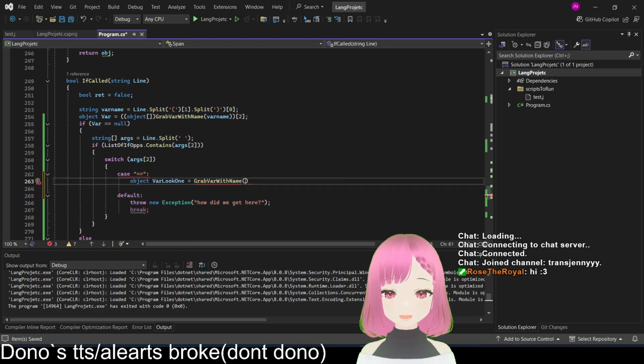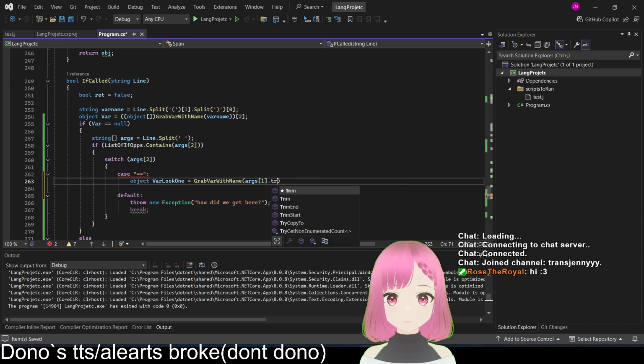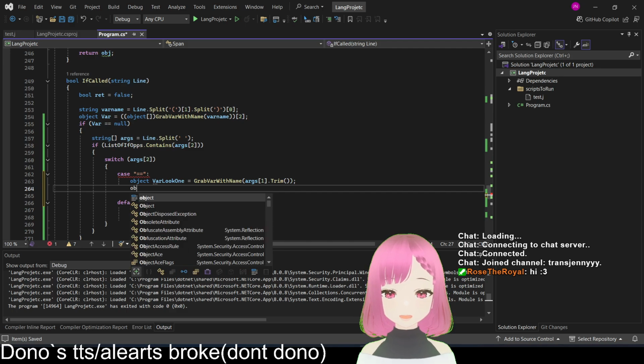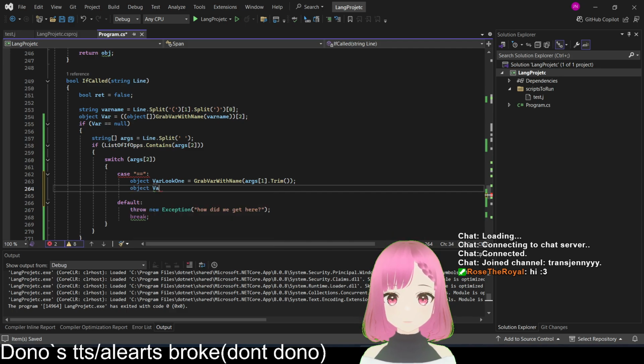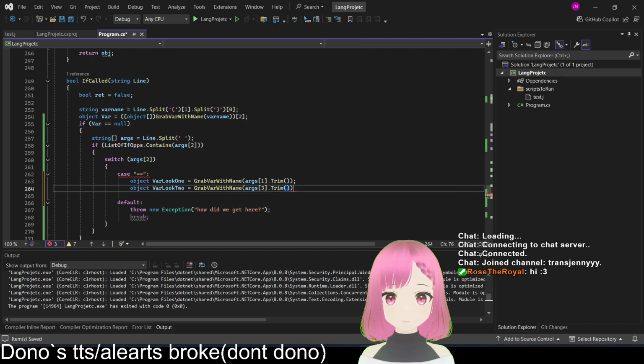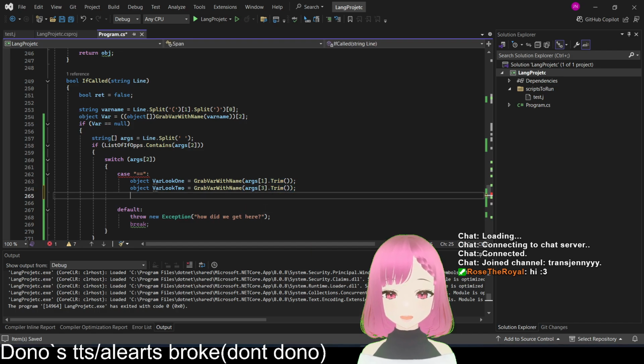And then we will do args 1.trim like that. Now that should work. Then objects var look 2 to grab var of name args 3.trim. Now we'll check if either of them is null, okay?